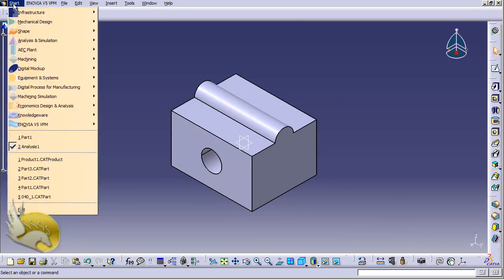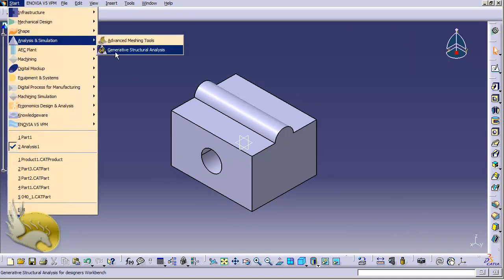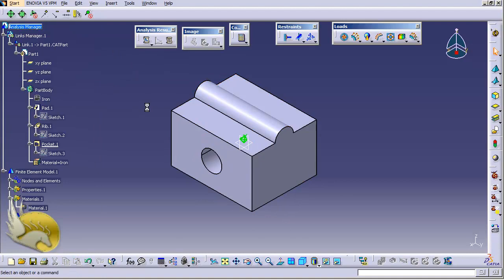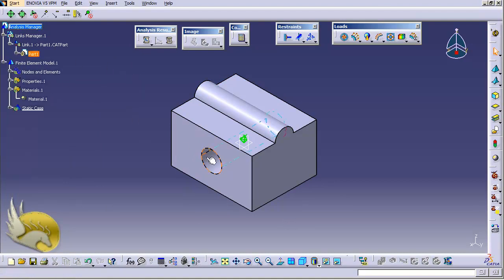Let's go to Start, Analysis and Simulation, and Generative Structural Analysis. Now that I have it here, I can fix this using a restraint. So you can see I have brought some of these tool sets here so that I do not have to take my part into different environments. I just want to have every tool that I need available in this environment.